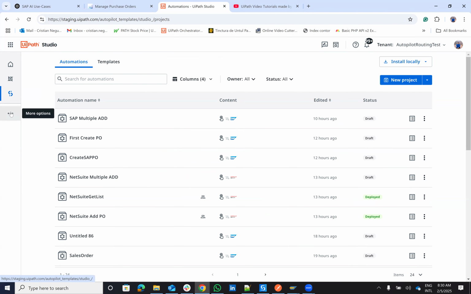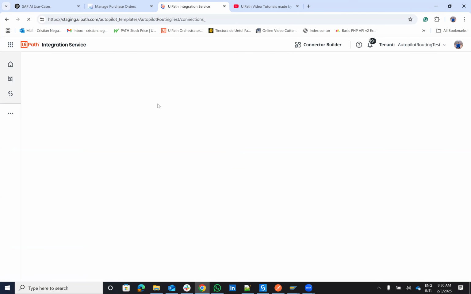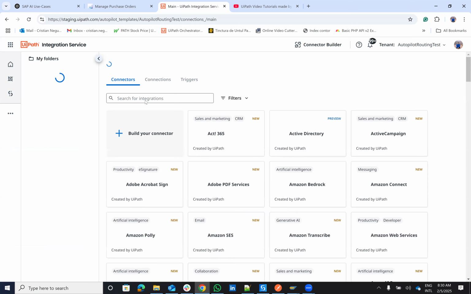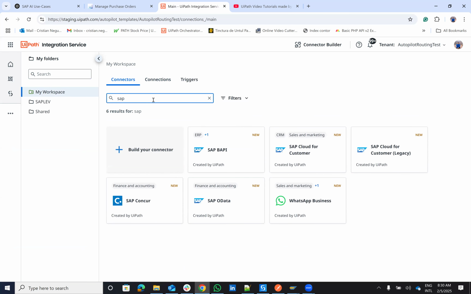So inside of Orchestrator, you have the Integration Service. On the Integration Service, you have connections. If I write SAP, you can see that I have a connection for BAPI. This connection for BAPI allows me to work with the Execute BAPI activity. To configure the connection, you have the IP of your instance, the user, the password, and so on. I already have the connections configured.